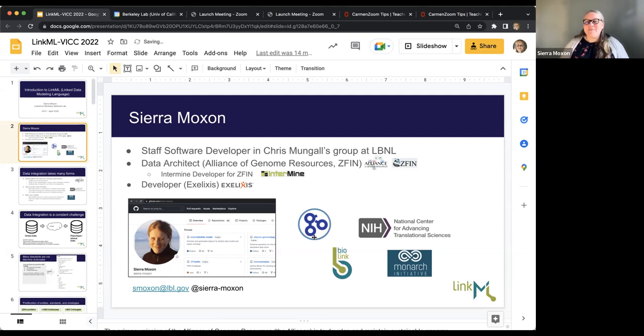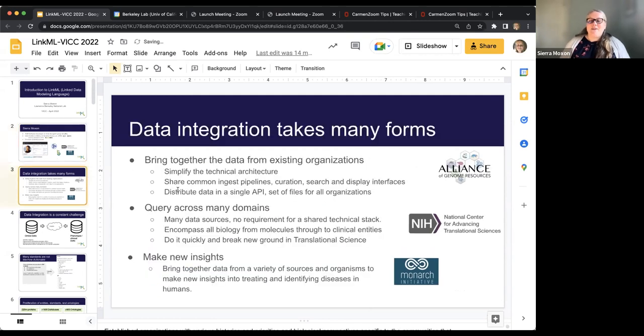And while at Chris's group, I've had a nice opportunity to work on the technical architecture and infrastructure for the Gene Ontology project, for the Monarch Initiative, and for a group called the NCATS Data Translator, sponsored by the National Center for Advancing Translational Sciences. And over the course of this experience, I've had the pleasure of working on data integration in many different forms.